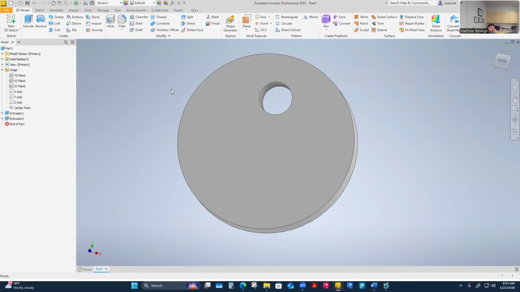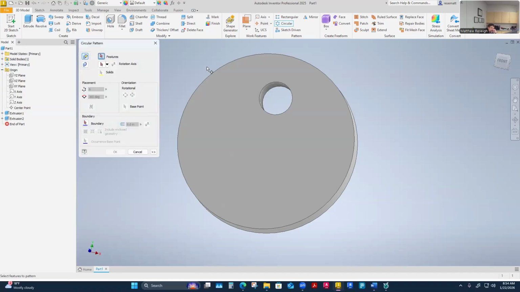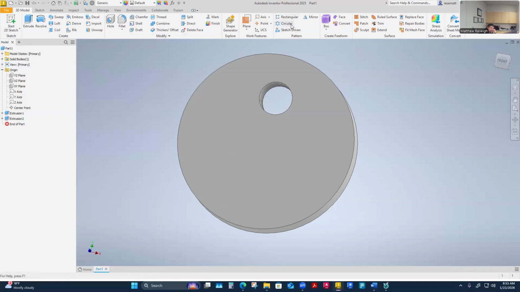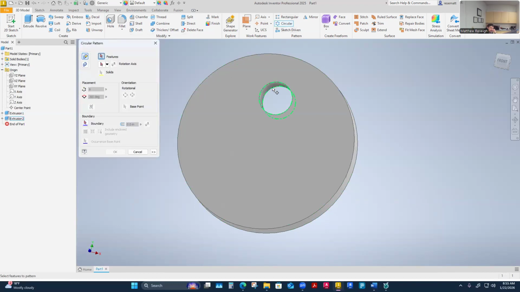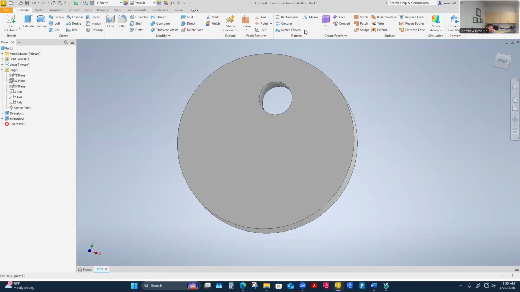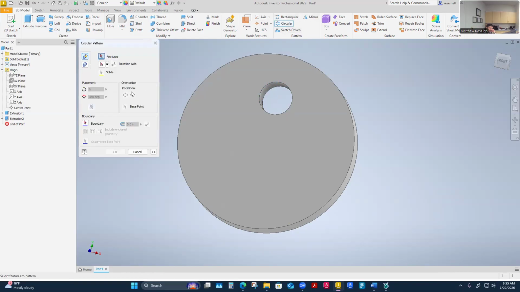And then once I have it at a quarter inch, I just did a circular array. And so for the circular patterning, I'm going to pick a feature pattern. It's right here, pattern. Circular. I'm going to pick this as a feature here. It's the only feature on my part, actually.